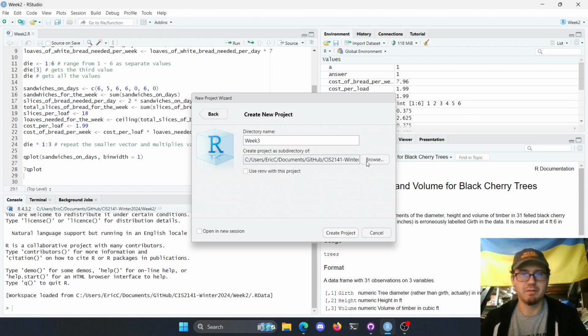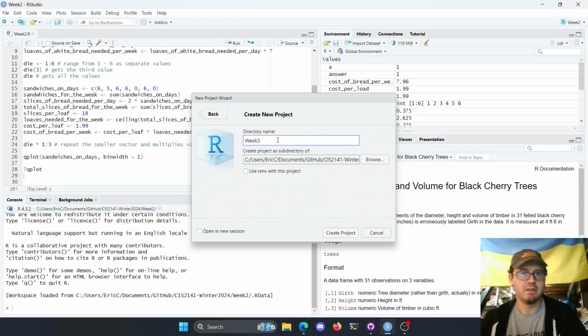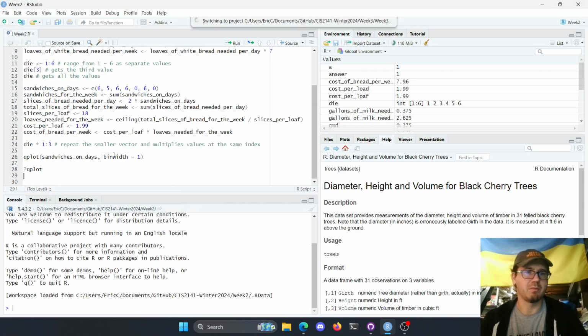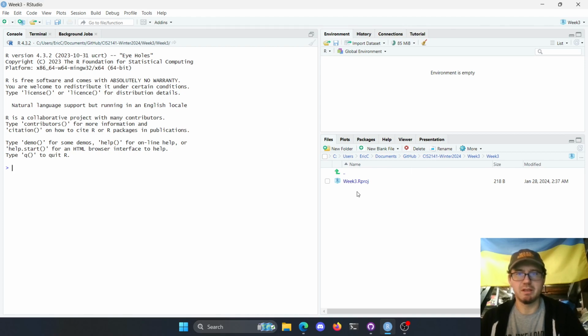Oh, no, I didn't even need that. Too far. Too many folders in here. That's right. This will make the folder week 3 for me, so we can make a project. And then we'll have everything we can save here, we can keep our environment clean, and everything will be nicely organized in week 3. Should work out pretty well for us.